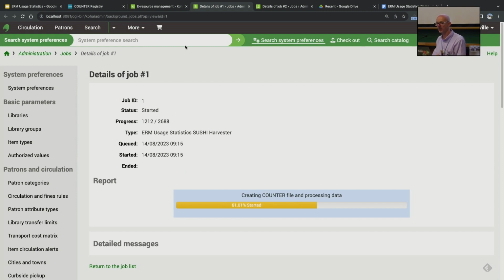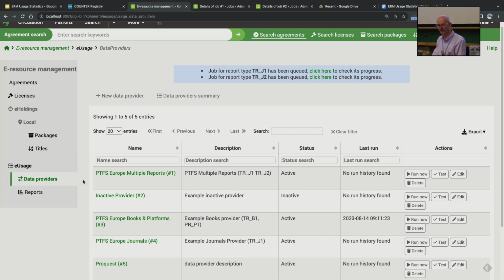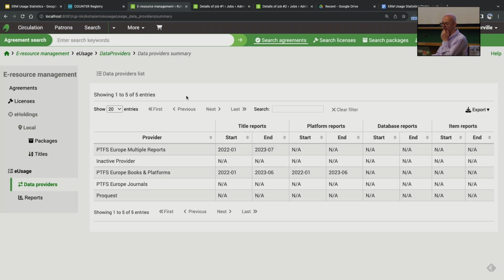Now that's going to take a moment or two to harvest, so while that's happening, I'm going to go back here and just point out this button, which is the data provider's summary. This is an at-a-glance screen that tells you for each of your providers what data we have from them, what is the oldest data that we have from that provider, and what is the newest data that we have from that provider.